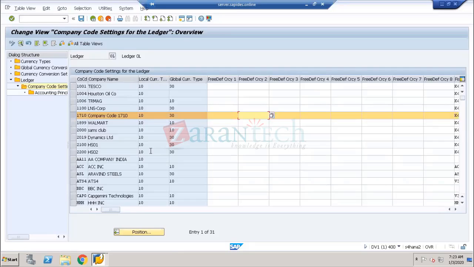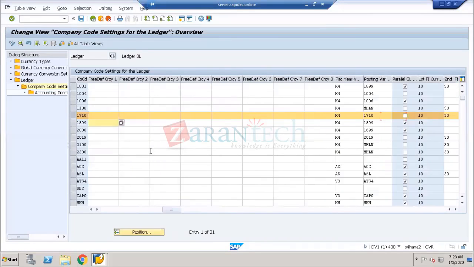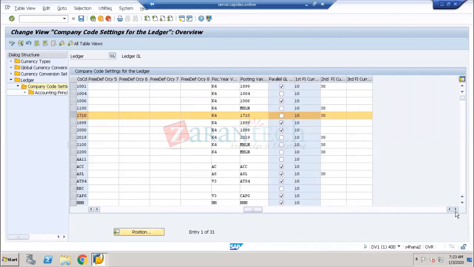If we just scroll down on the right hand side a little bit, now here there are 3 currencies. Very, very important. See here: first currency, second currency, and the third currency. Very, very important.